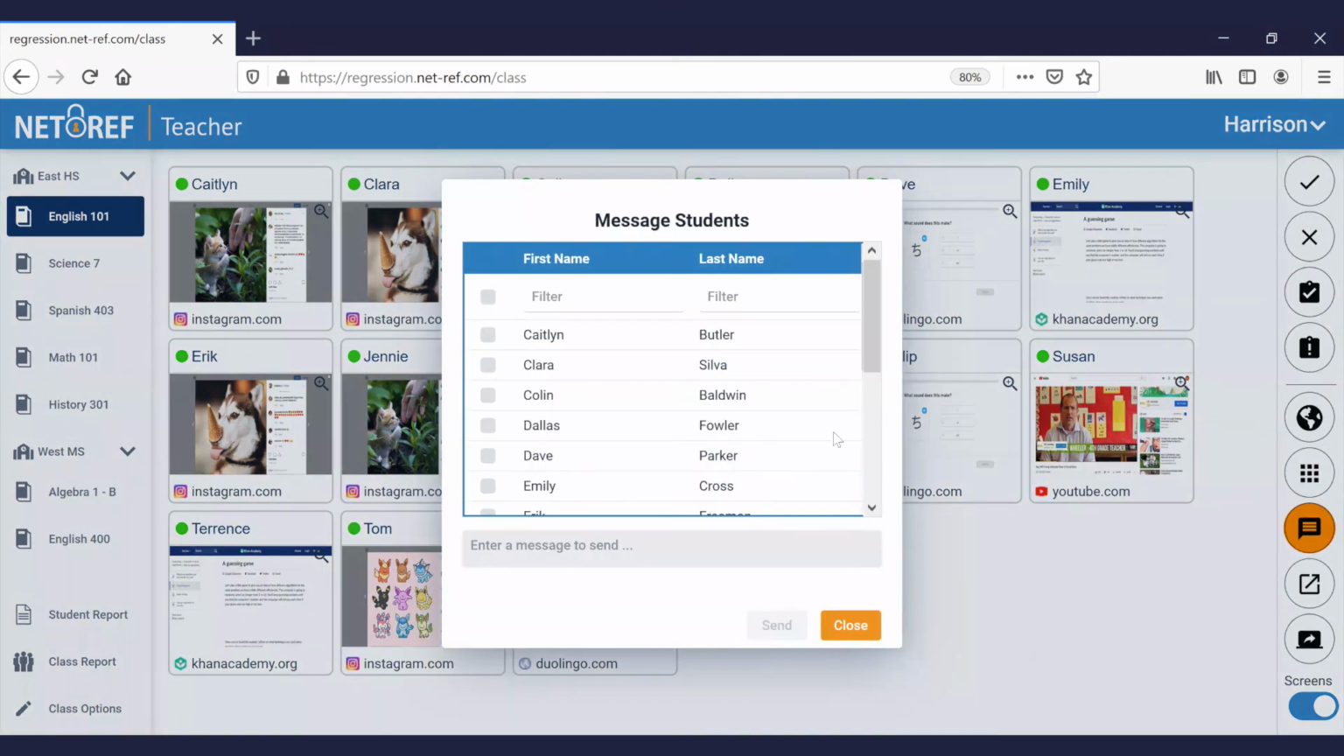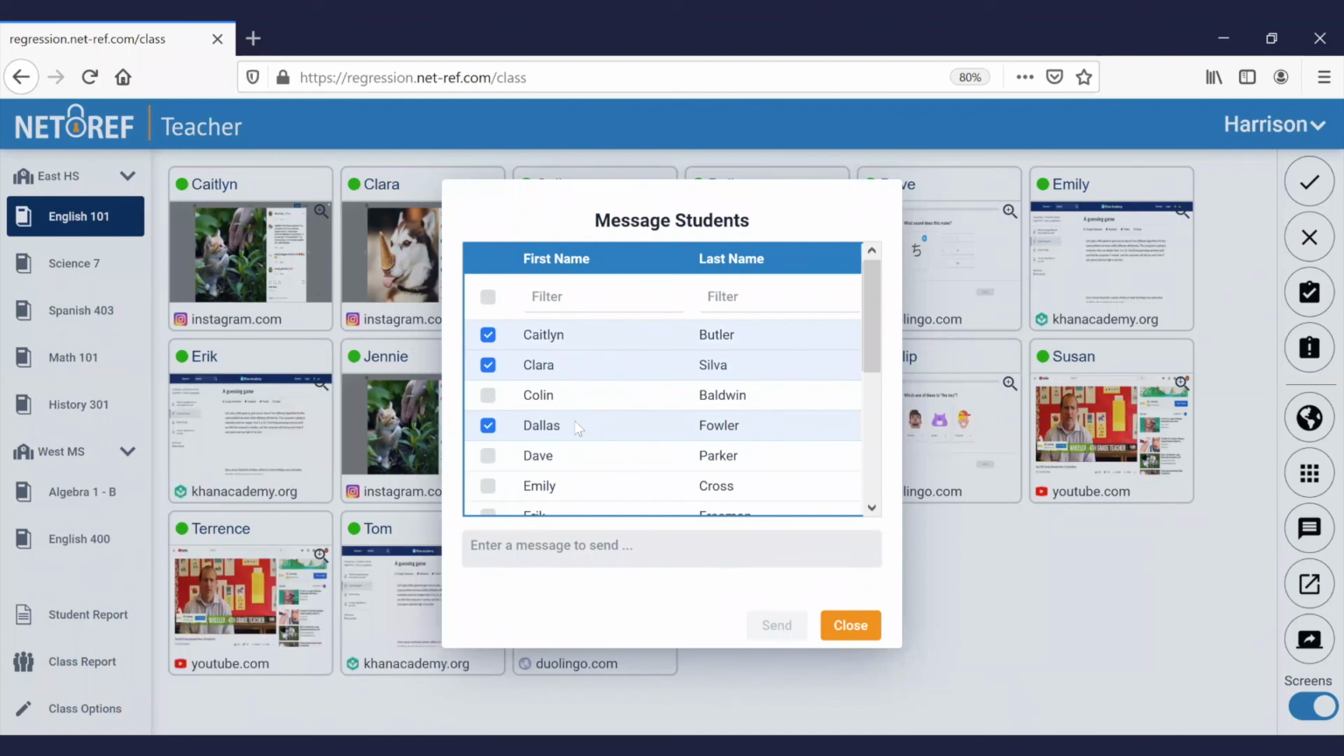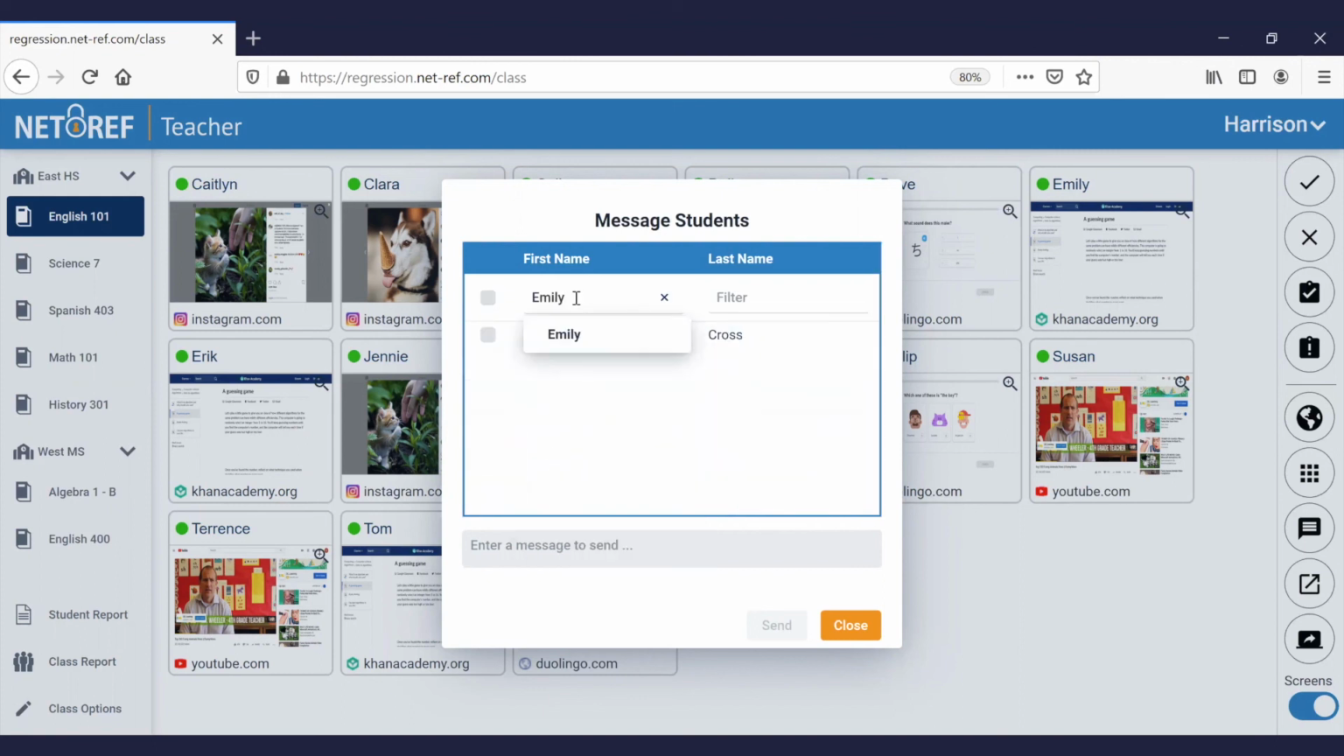Click on the Message button in the right column of icons. You'll see a list of all the students in your class. Select individual students you want to send a message to, or select All to send a message to your whole class. You can also search for an individual student to send a message to. Once you've selected who you want to message, simply type your note and click Send.